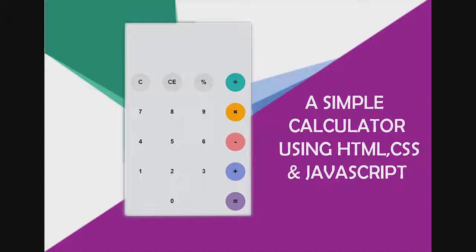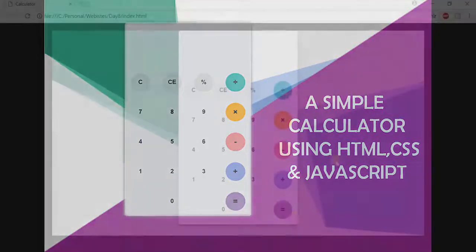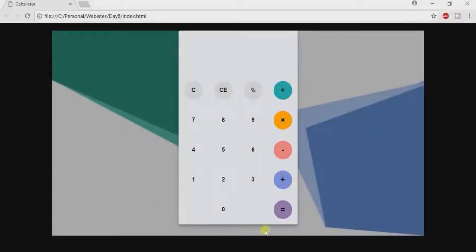How to create a simple calculator using HTML, CSS and JavaScript. That's the calculator that we are going to build in this tutorial. That's the basic operations done in calculator. There's a backspace and clear button as well. The link to the code is mentioned in the description box below.